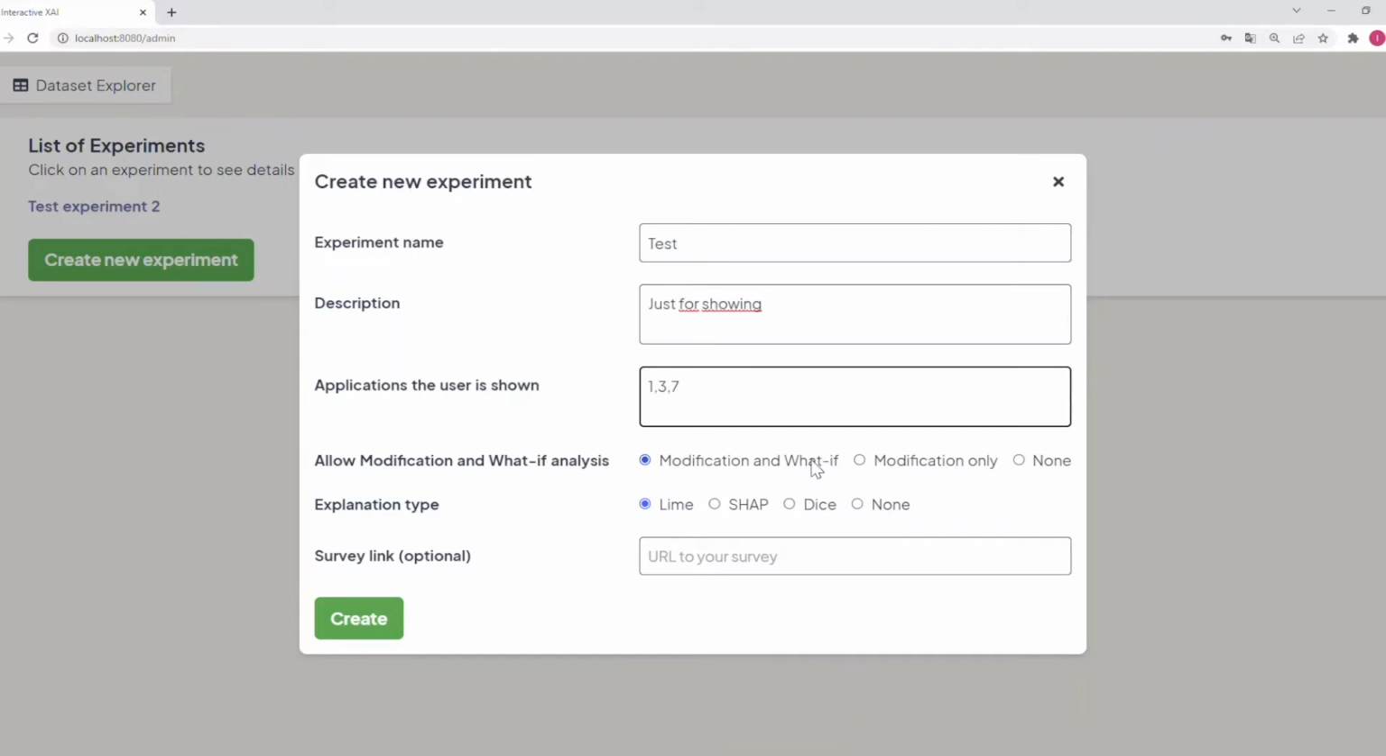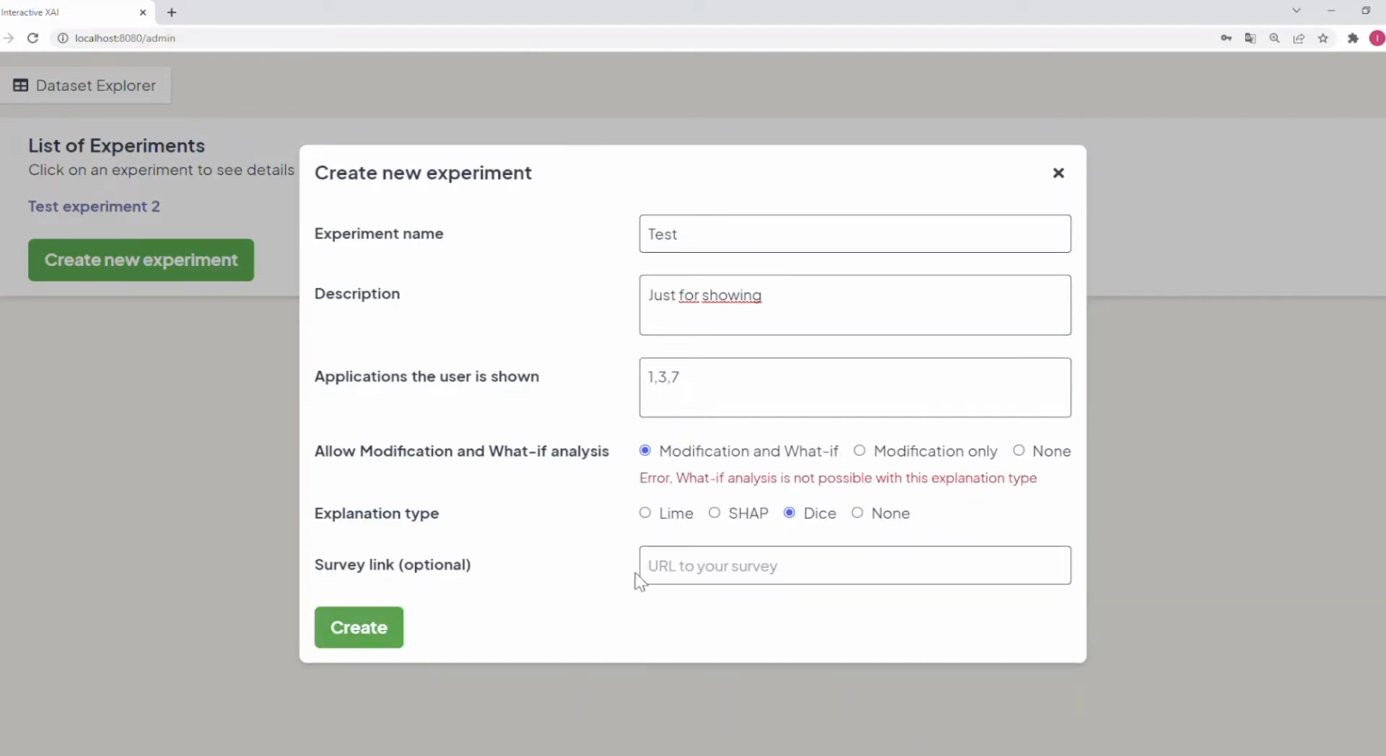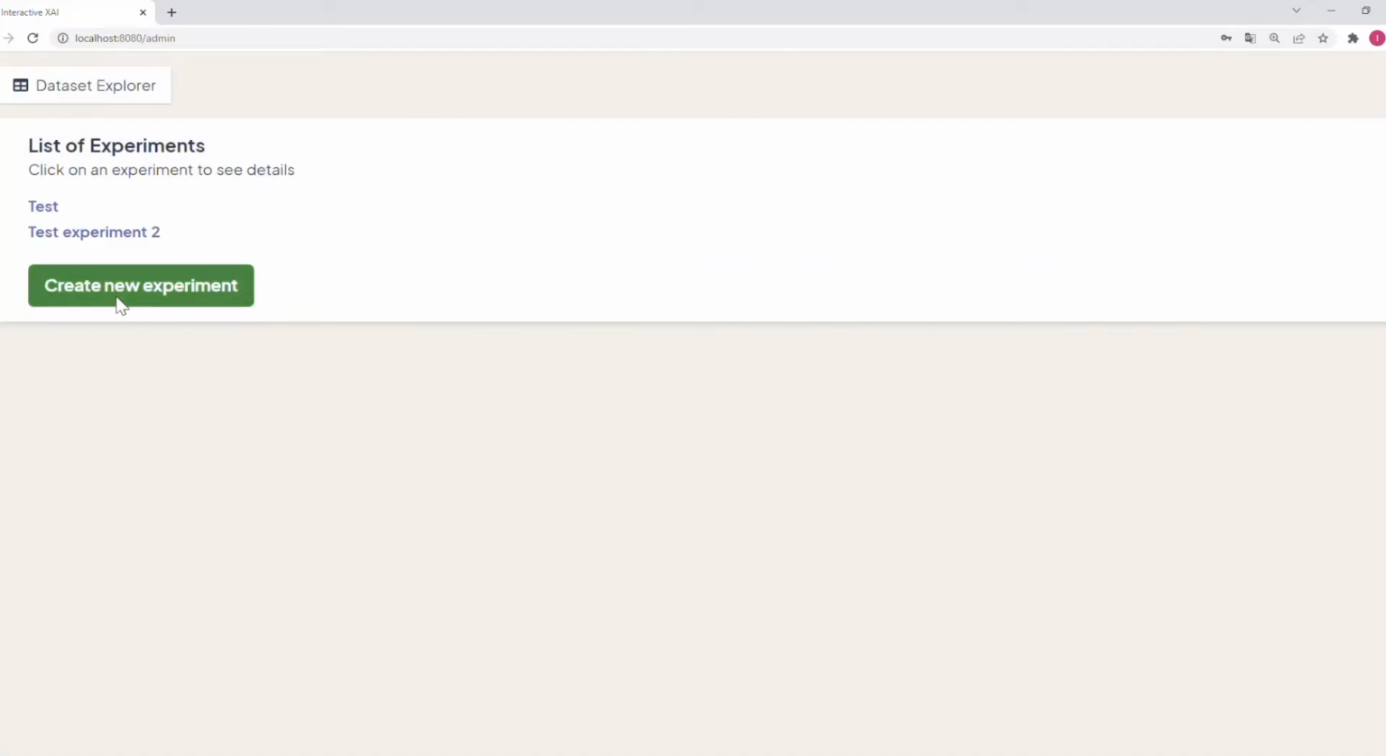So if we modify the instance, it should then be possible to show the visualization also for this changed instance. And for example, if we choose DiCE as an explanation type down here, we can see that it's not possible because for DiCE we don't have this what-if analysis, but we can just choose LIME, for example, and then it is possible to choose modification and what-if analysis.